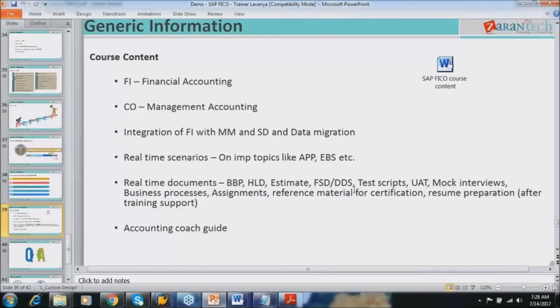For each and every topic that we cover in the sessions, reference material will be provided, which you can use for certification purposes as well. All the assignments will be provided. After the training is completed, we will help you with resume preparation and we will also take mock interviews.